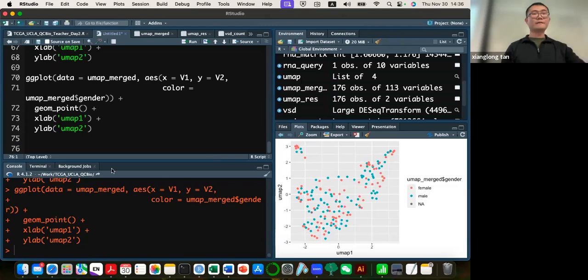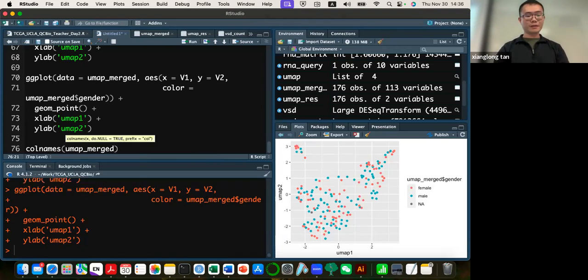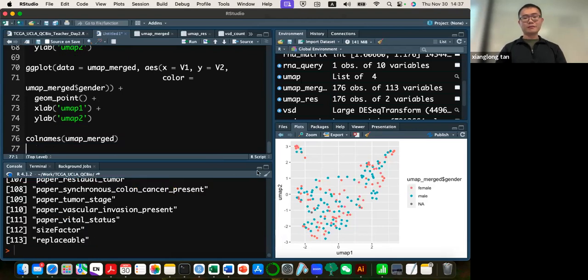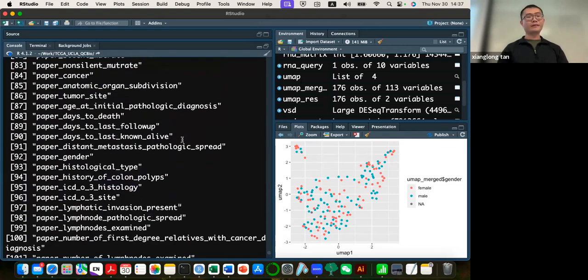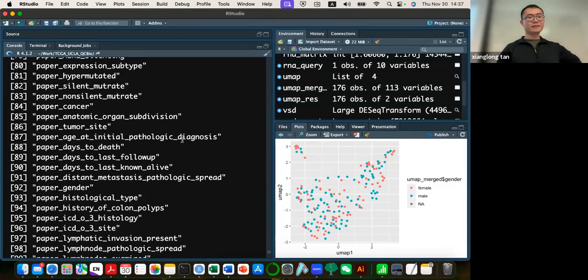And all of those clinical informations we can play around. We can check which of the information we can use. So we can use this column names function from our UMAP merge the data frame. It'll print out the entire potential doable columns that we can use as categorizing standards.